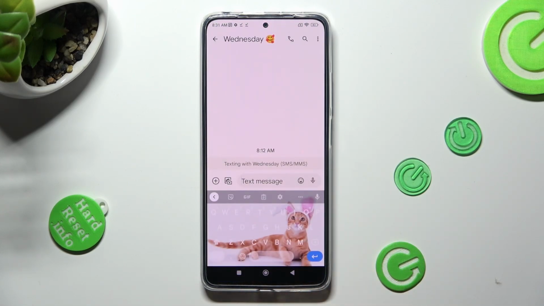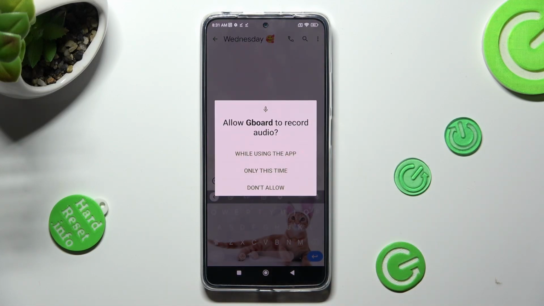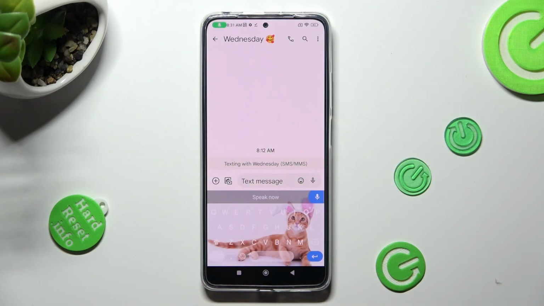Now you need to click on the microphone icon at the top right corner to start voice typing. Select while using the app in the pop-up. And when you finished, click on the same icon again.